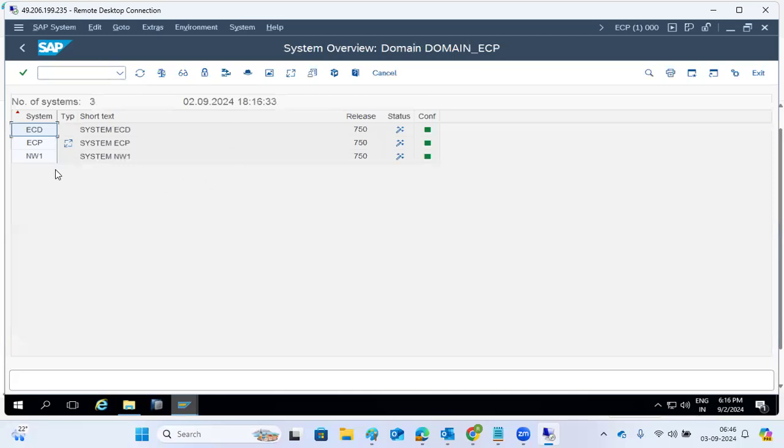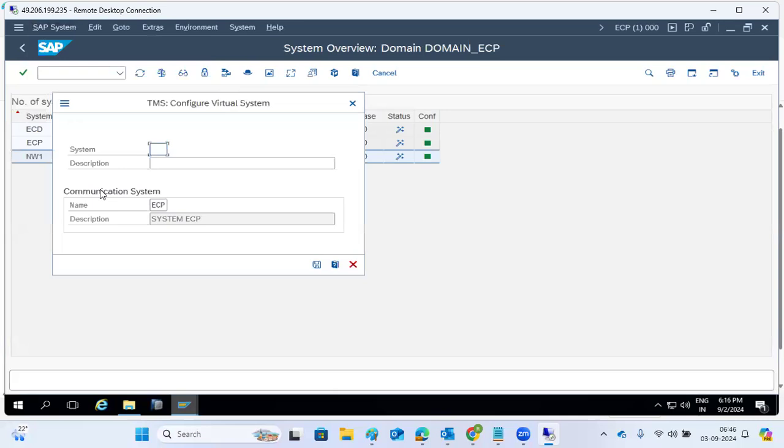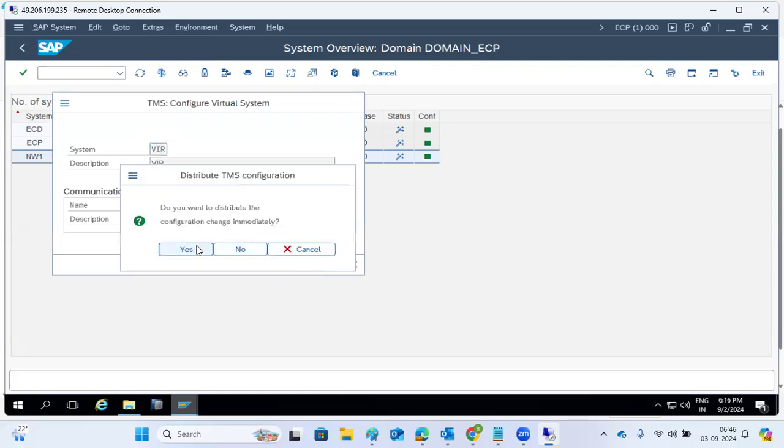Suppose let me create one more virtual system in the production here. A virtual system is like a dummy system. Virtual system means it does not have any physical system. Just for dummy purposes we will create it here. We can create the virtual system with the target group. So here it is possible.